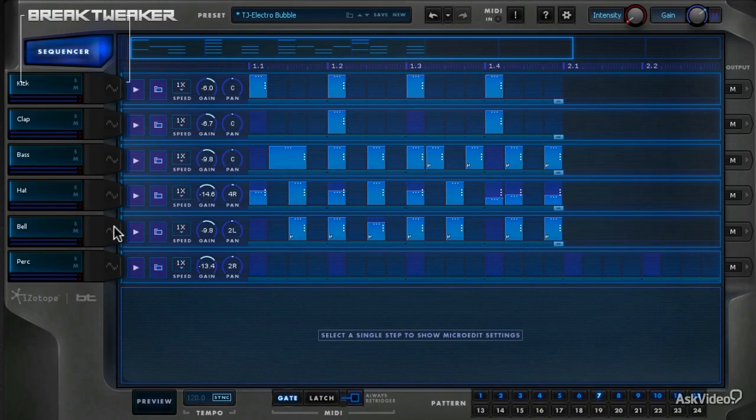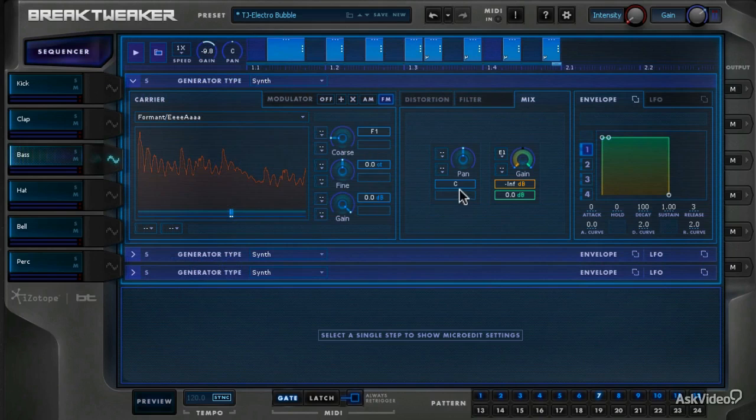Okay, I'm a huge fan of creating rhythms within rhythms. And let me show you a good example. I'm going to lengthen this bass a little bit.